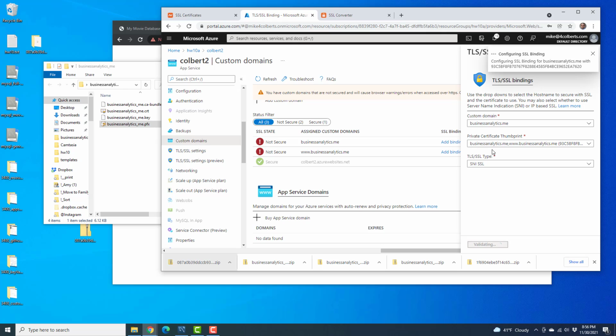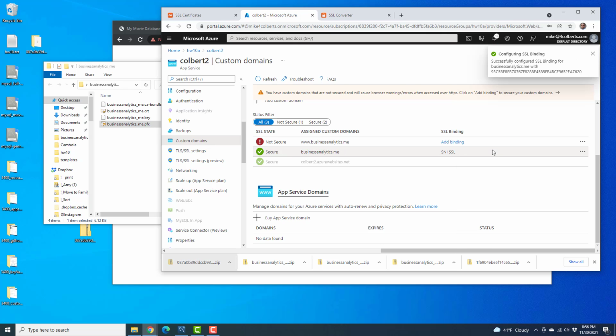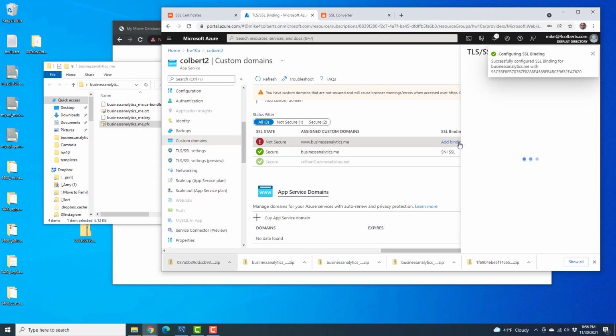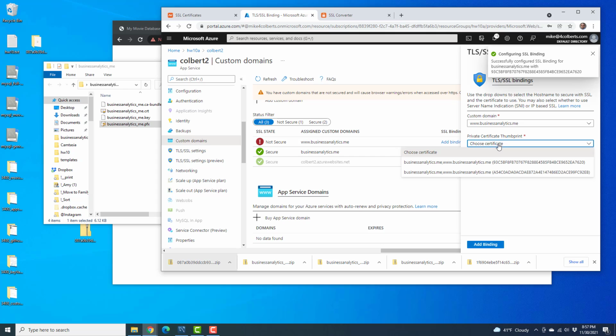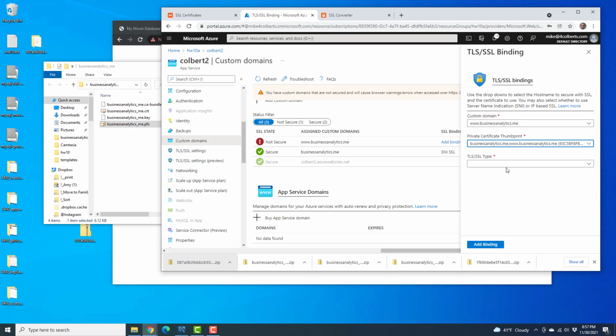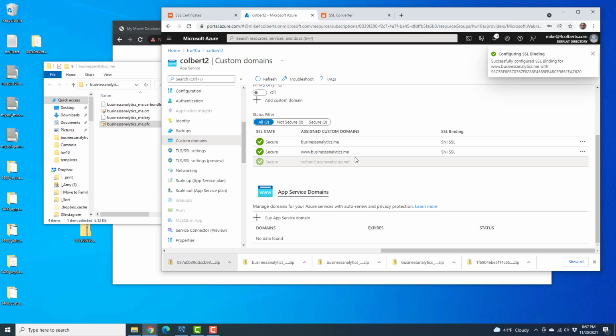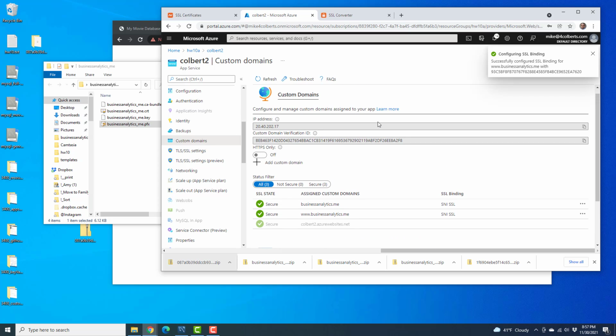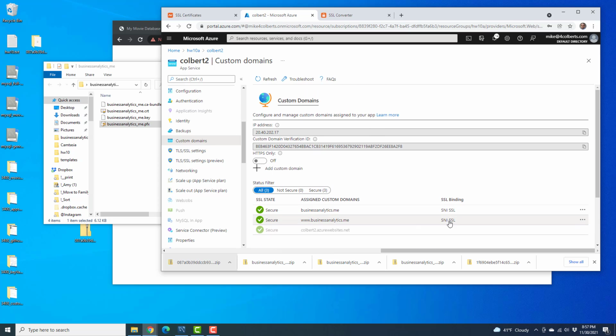Add the binding. Looks like I got it right. Okay. And it was the one that was 9.3. Okay, and then I need to add a binding for the other one. And it was the 9.3 one. You probably only have one choice there. Like I said, I had two because I was experimenting with them. Okay, so now everything looks secure.